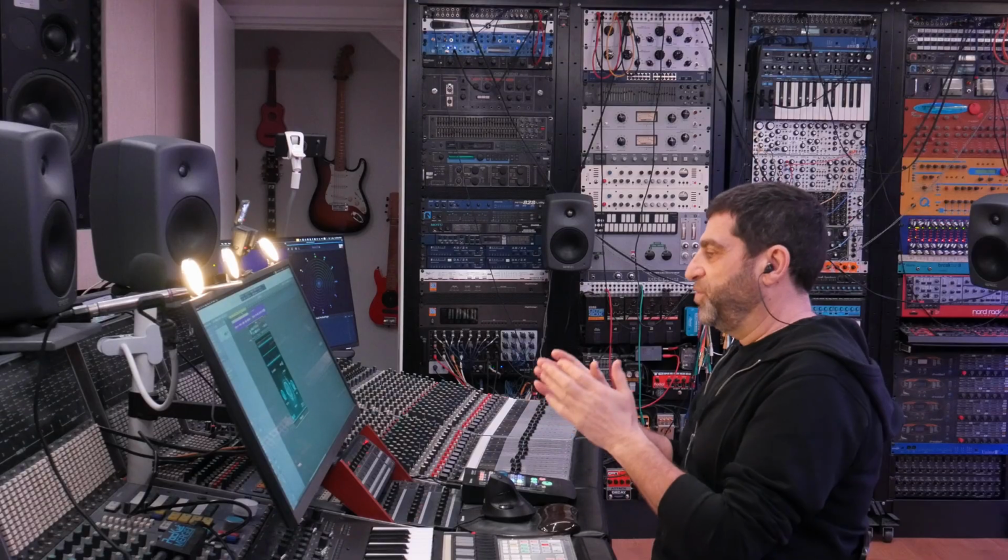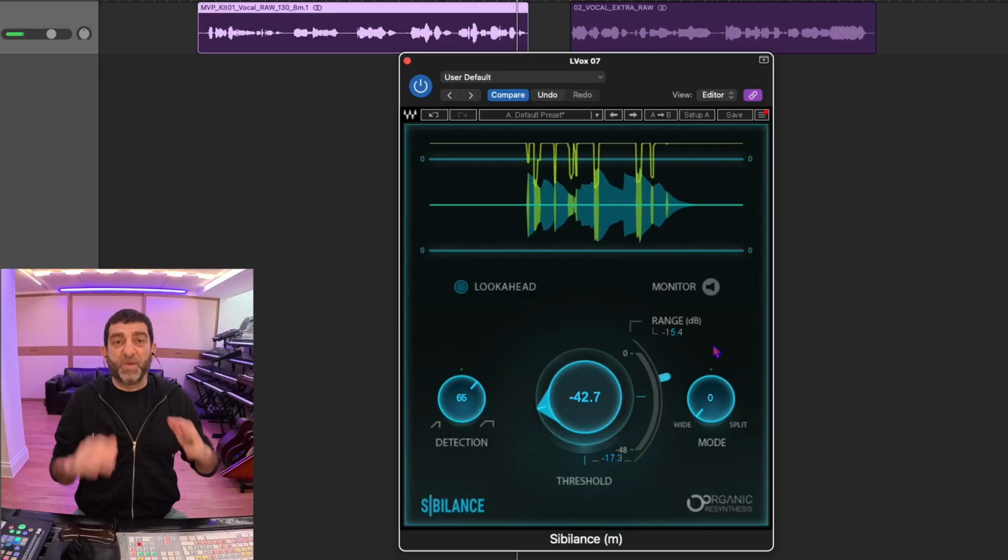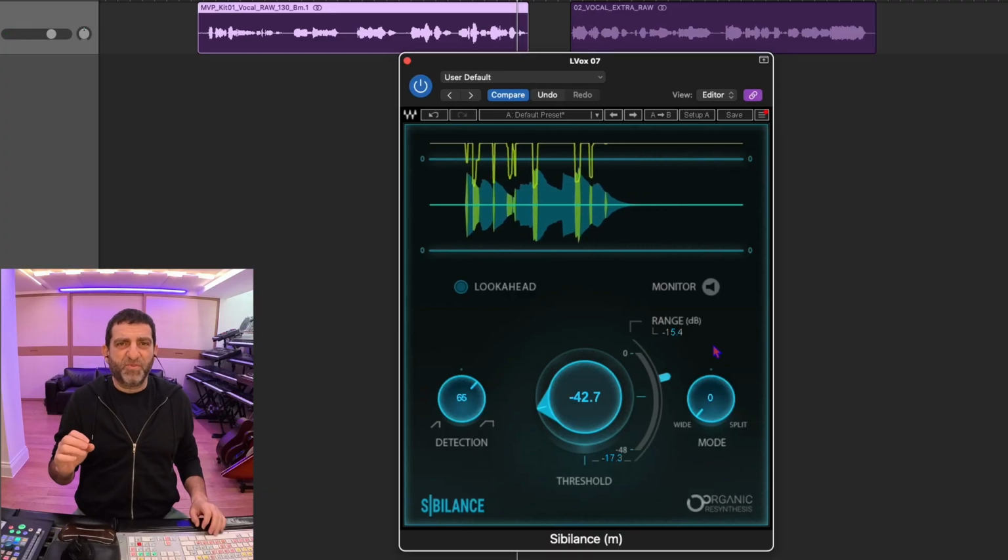I can also decide whether it will reduce the entire range, like a compressor, or work in split mode where it only reduces the high frequencies. So in wide mode, it can sound a bit aggressive.